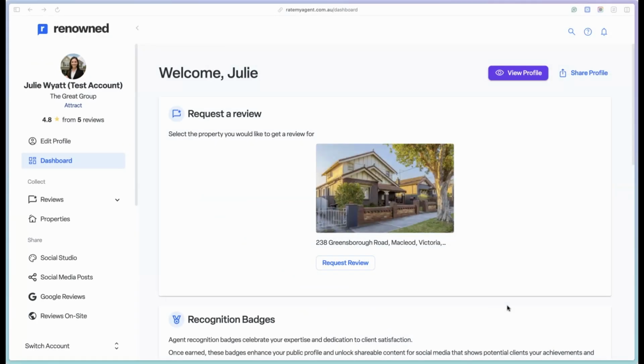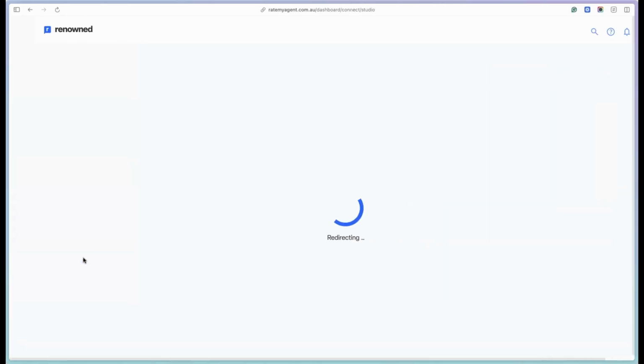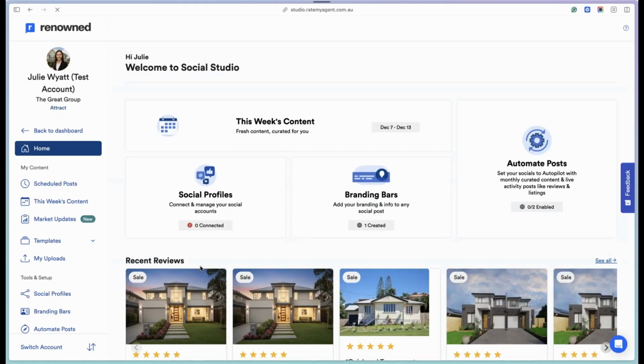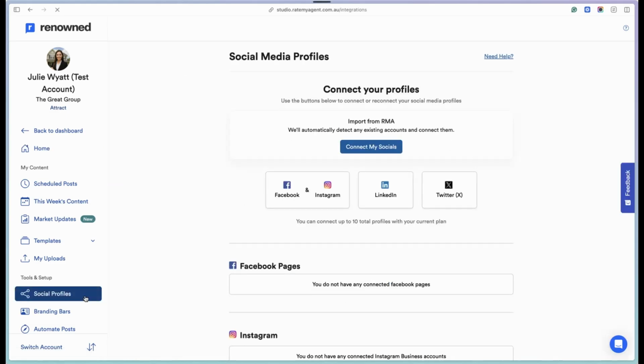This quick video is showing you how to post your very first market update. So to access your market update, head into Social Studio. And if you already have your socials connected, great. If you don't, head straight into social profiles, which you can access via the left-hand side menu.